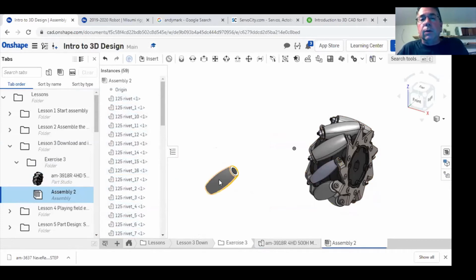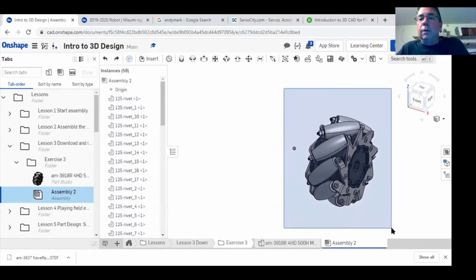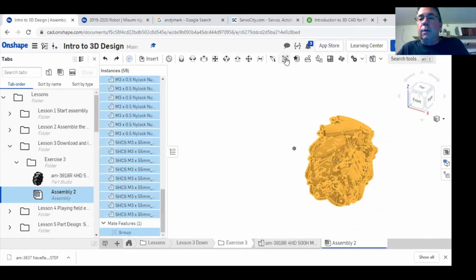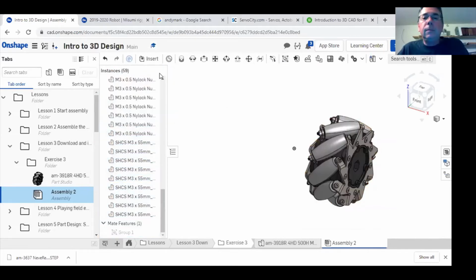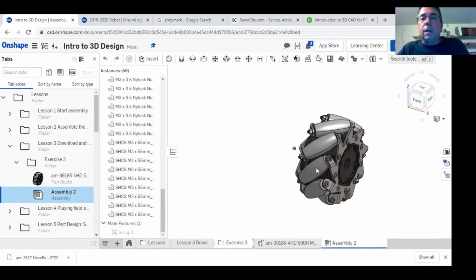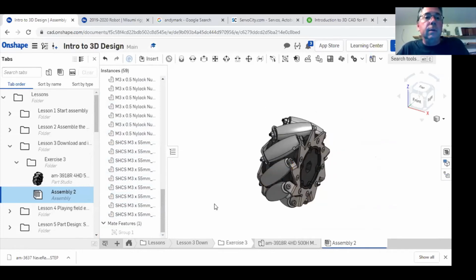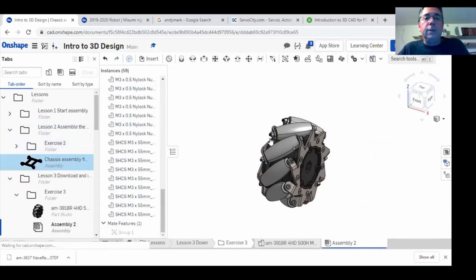Notice there's still individual components. You need to select everything, group it, and now when you select it, it goes as a unit. So now let's go back to this folder here, to this chassis.